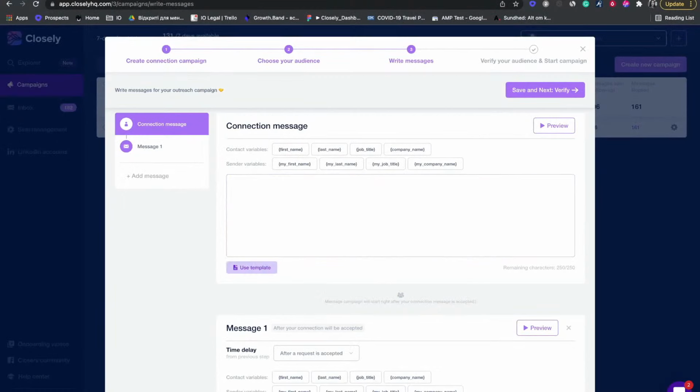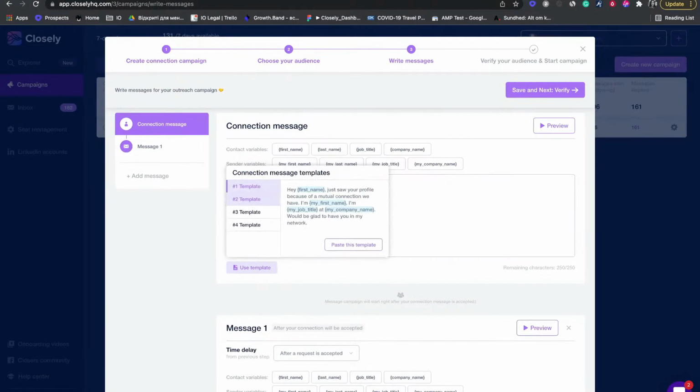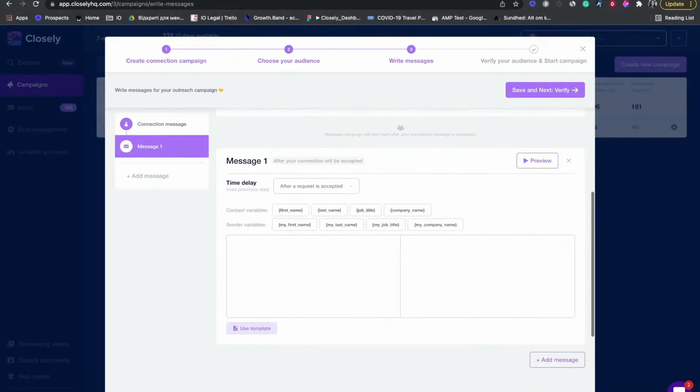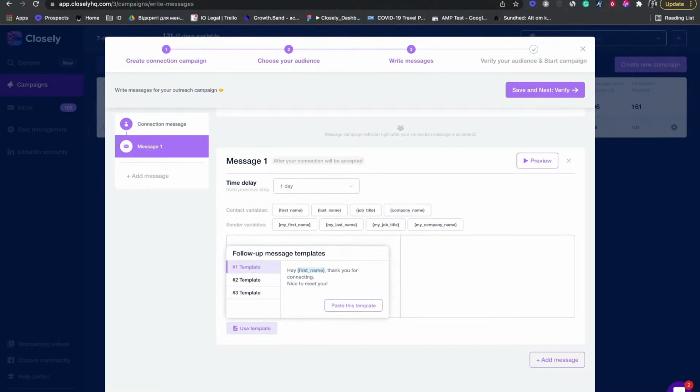You have an option here to add some of the built-in templates, and also you have an option to preview in order to ensure how your message appears to your prospect. And also you can add a follow-up message that will be sent once the connection request is accepted. You can choose any number of follow-up messages, and you can also choose any delay between them. For instance, after the request is accepted, or some larger delays, let's say 1 day or others. You can also use built-in templates for follow-ups.